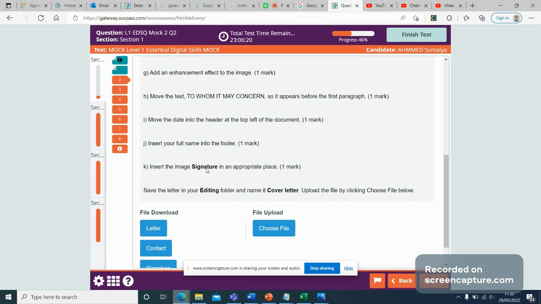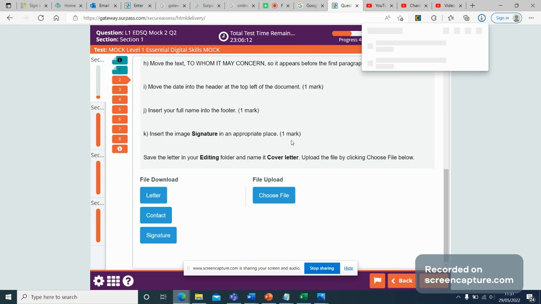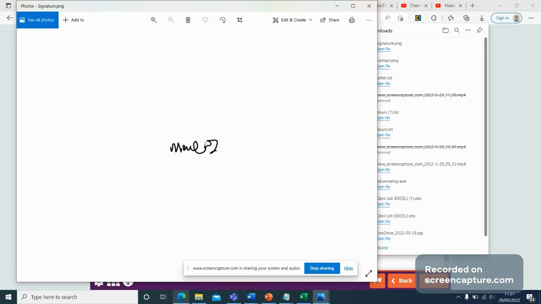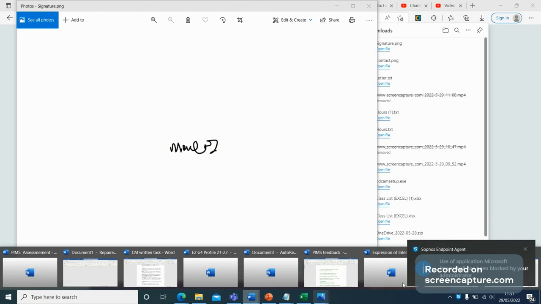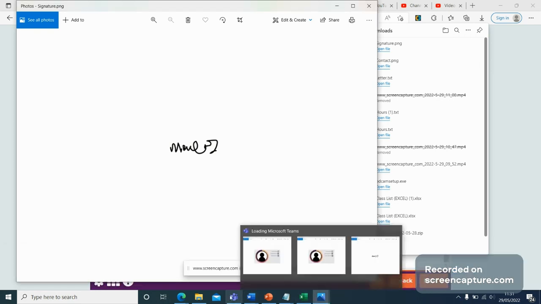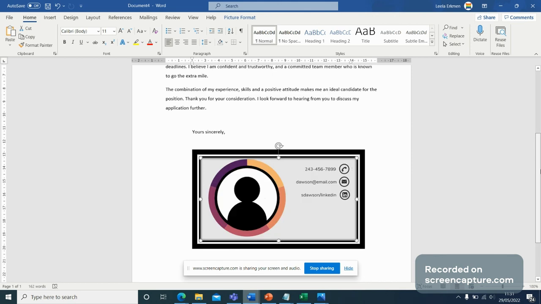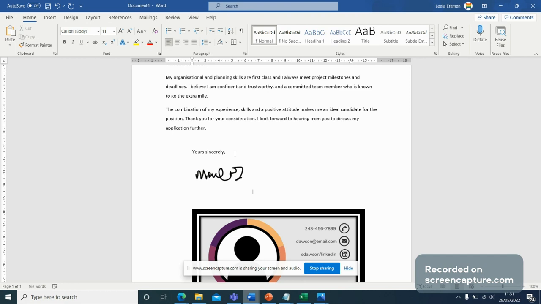Insert image signature in the appropriate place. Where is signature? It's here. Click on that. Open file. Now right click on the image. Copy. And then what you do next is go under "Yours sincerely." Under that, the signature should go below. Place it under that. There you go. That's your signature.